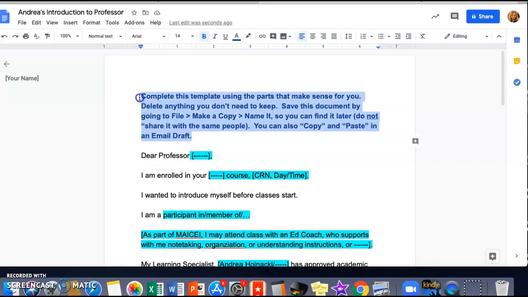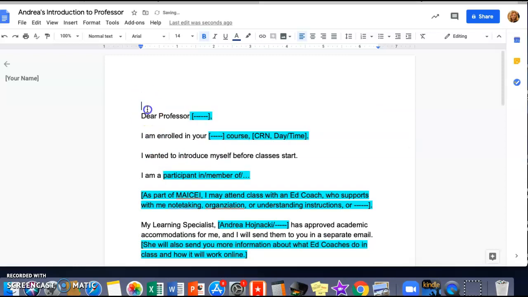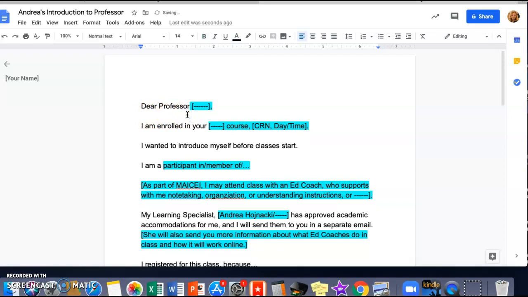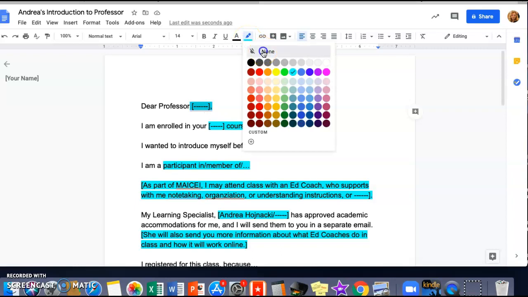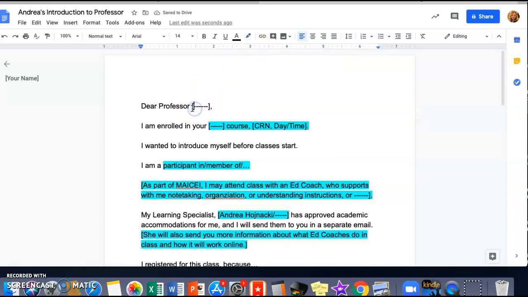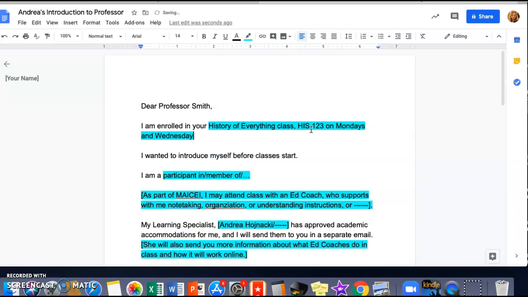I'm going to delete this information, these instructions, and I'm going to start personalizing my letter. So I'm going to drag my cursor across any area that I want to remove the highlighting and add my own text. Dear Professor Smith, I'm in your History of Everything class, HIS 123 on Mondays and Wednesdays.